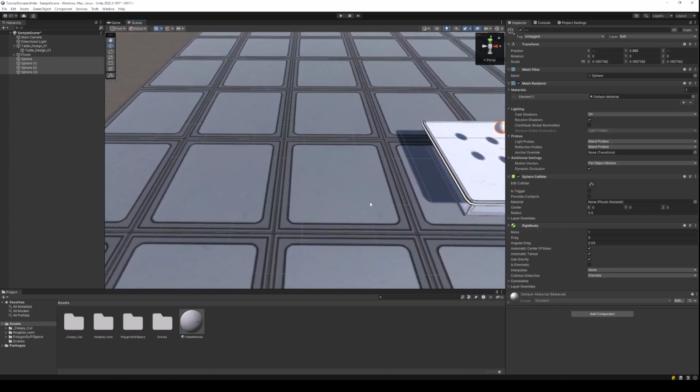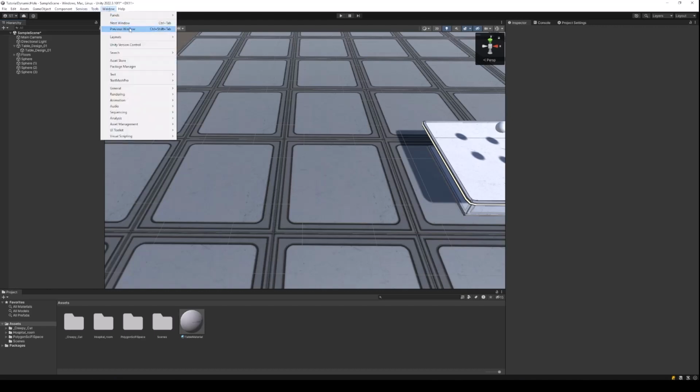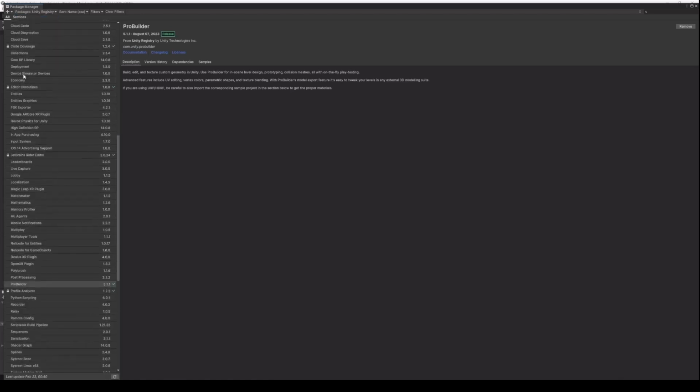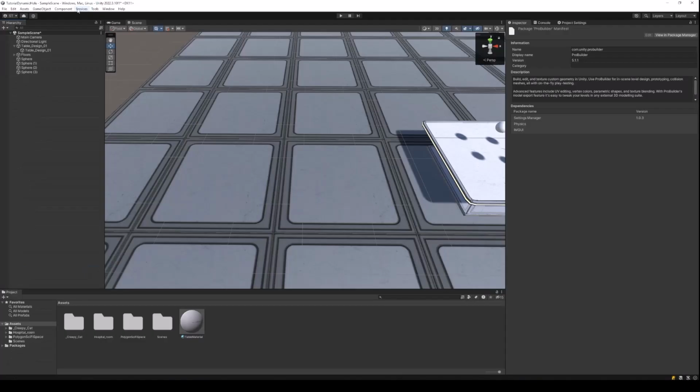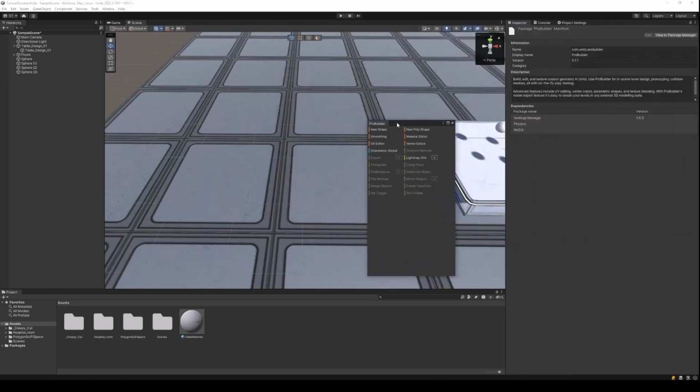These two objects can be made directly in Unity using ProBuilder. If you don't have ProBuilder in your Unity project, simply go to Windows, Package Manager. Here select Unity Registry, scroll down to find ProBuilder, and then just click Install. Next, let's open the ProBuilder window. Go to Tools, ProBuilder, and select the ProBuilder window. I am going to dock this window right here.